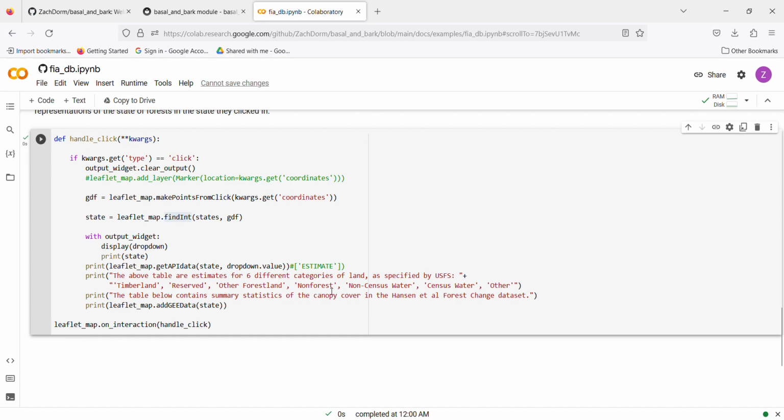We're going to return that table, and then we're going to have some summary information underneath it. Additionally, we're also going to use the state information for the state in which the user clicked, to use this add GUI data function. What we're going to do there is clip the Hansen et al. dataset to that state that they selected. We're going to plot the cropped data onto the map, so the user can see the data, as well as return a table of summary statistics.